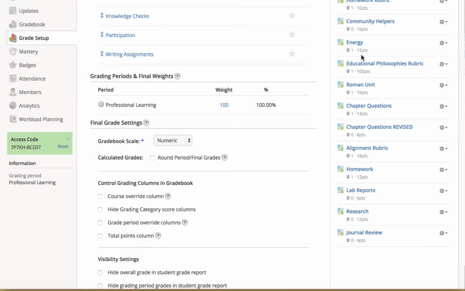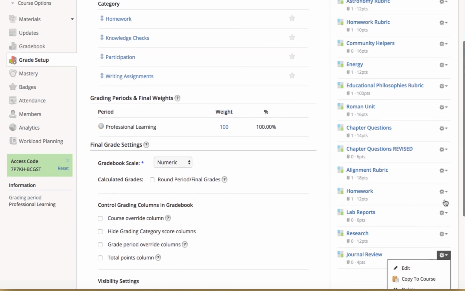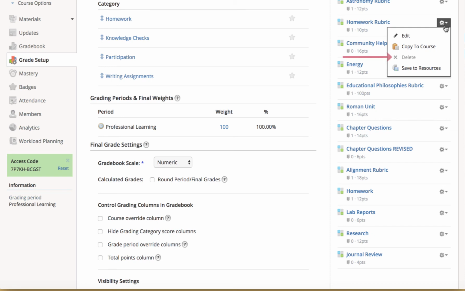If you'd like to delete rubrics from your course, go to the Grade Setup tab and select Rubrics. Click the gear icon to the right of the rubric and select Delete. Rubrics that are currently associated with the materials in your course cannot be deleted, and you'll notice the Delete option appears gray in the menu.